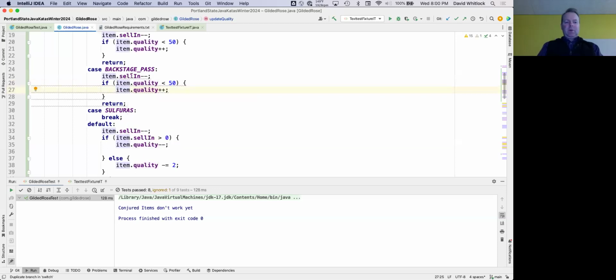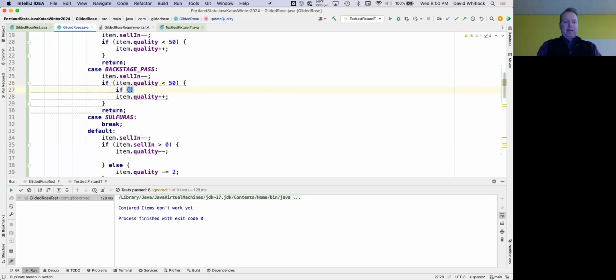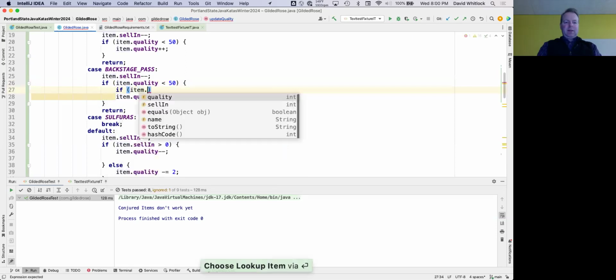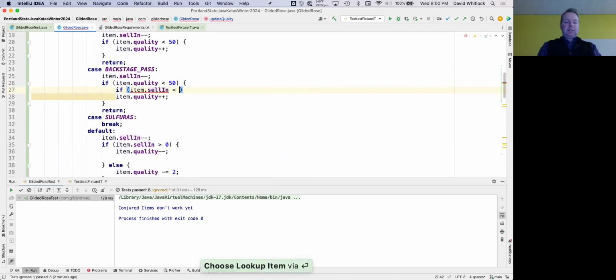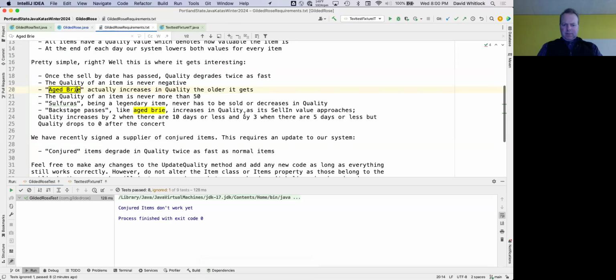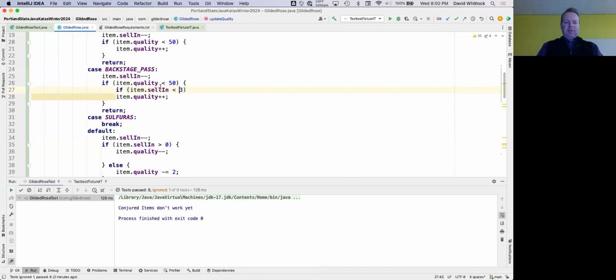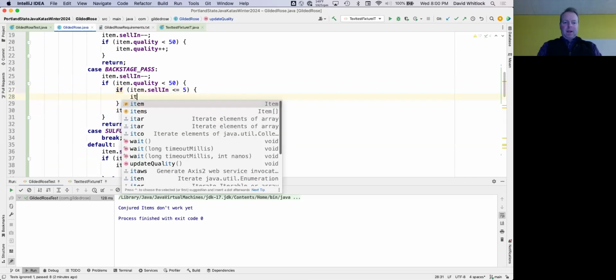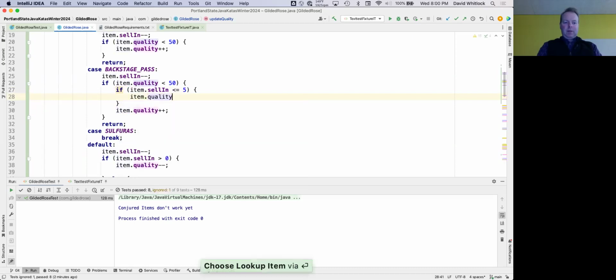So if the quality is less than 50, and if item.sellin is less than 3, 3 days or less, isn't it? Well, it increases by 3 when there are 5 days or less. So when it's less than or equal to 5, it increases by 3. Item.quality plus equals 3.